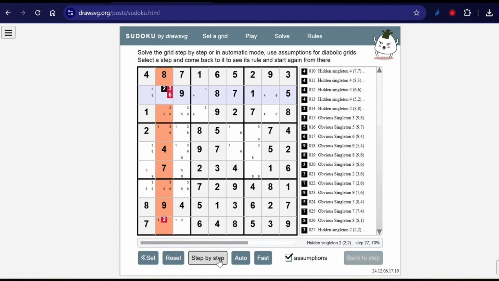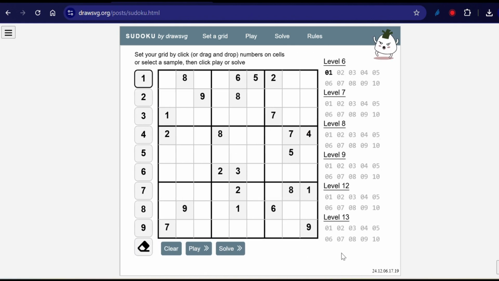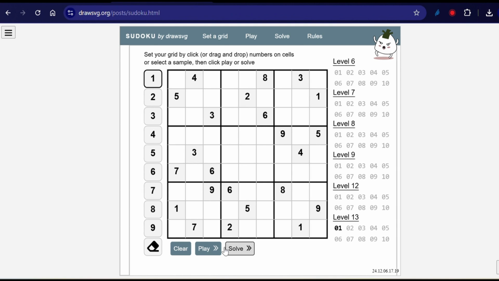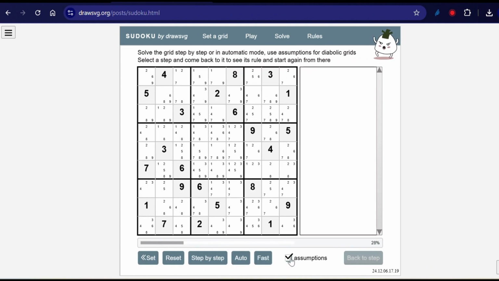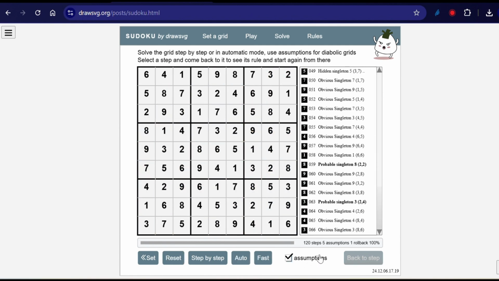We will now see the use of hypotheses. Hypotheses are necessary to solve complex grids. Take the first grid of level 13. Let's use quick mode to solve it. We see that the game made assumptions with a flashback for one of them. Let's select a step called probable. We can go back to this step by clicking on the Back to Step button.